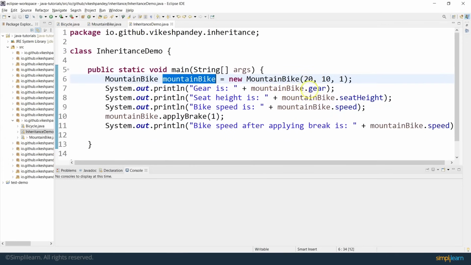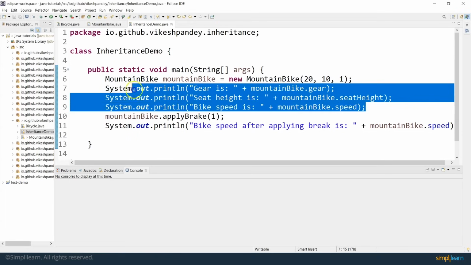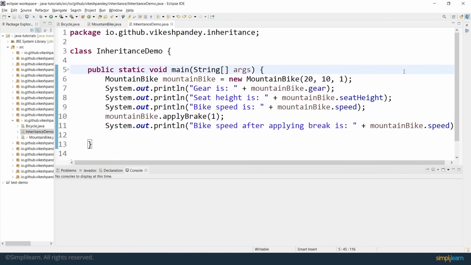And then let's try to access the gear property. Remember, gear is not directly available in the mountain bike class, but I'm still able to do mountainBike.gear because a child class can access the parent class's properties. Similarly, the same thing goes for speed as well. And seat height is the local property of this particular class, mountain bike, so it will anyway be accessible. So I can access all the properties of the base class and the child class itself seamlessly without any differentiation.